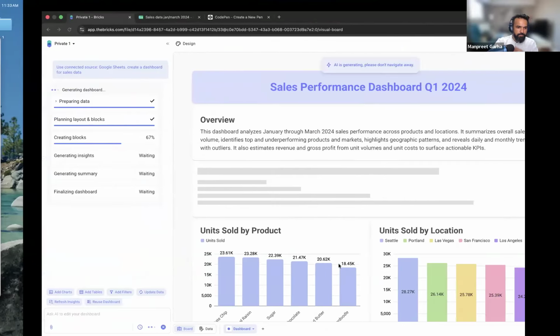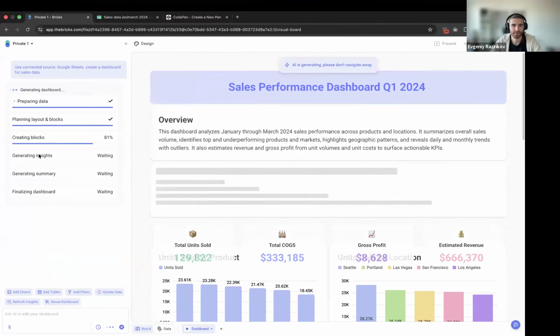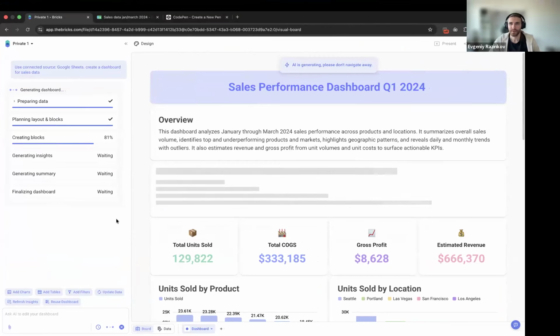Sharing my screen. Yeah, it almost finished. We'll start generating insights. So what it does? It goes to the Google. So we can see that it successfully found the file that I asked for. It pulled the data and it's generating a dashboard right now based on that data.